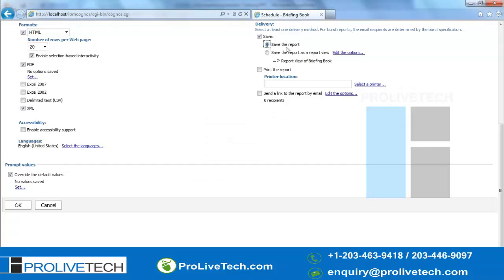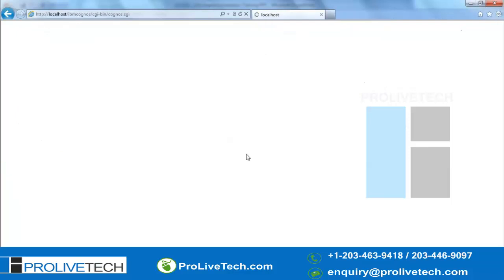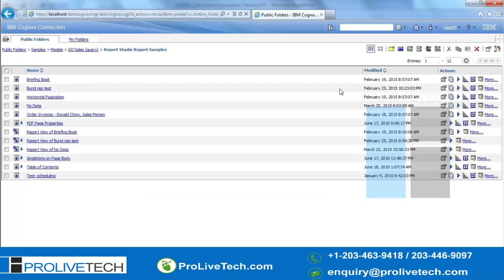I wanted to save the report because I already have a report view of the briefing book. Or I can select anything. I'm just clicking OK. So now I have scheduled a report. How can I check whether that particular report is scheduled or not? For that, you can go to My Activities and Schedules.